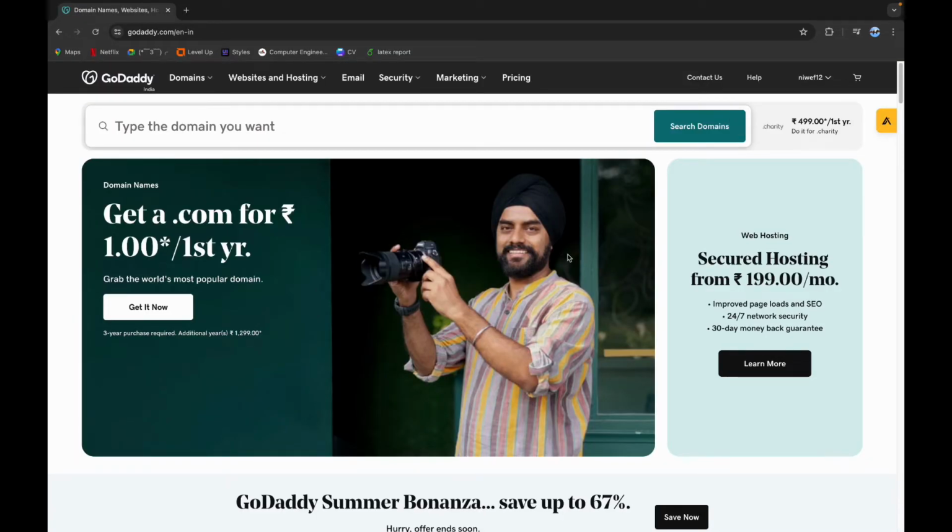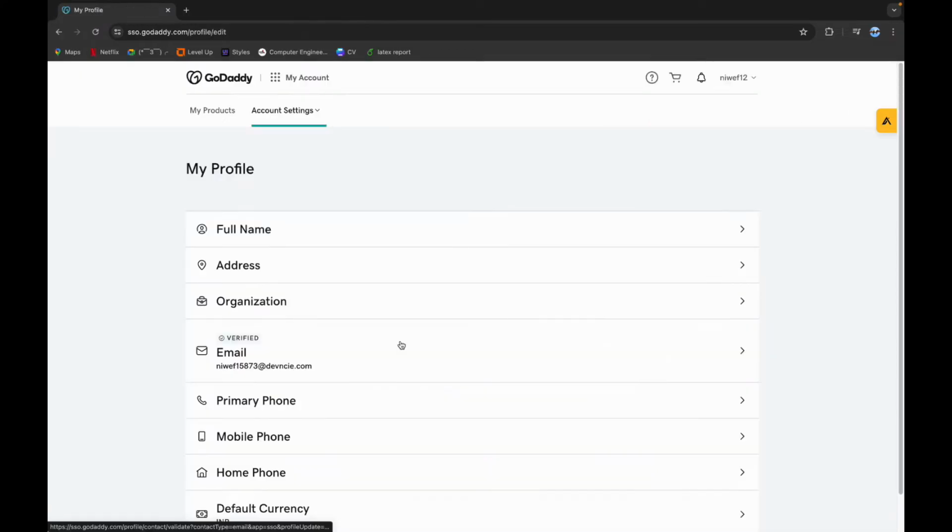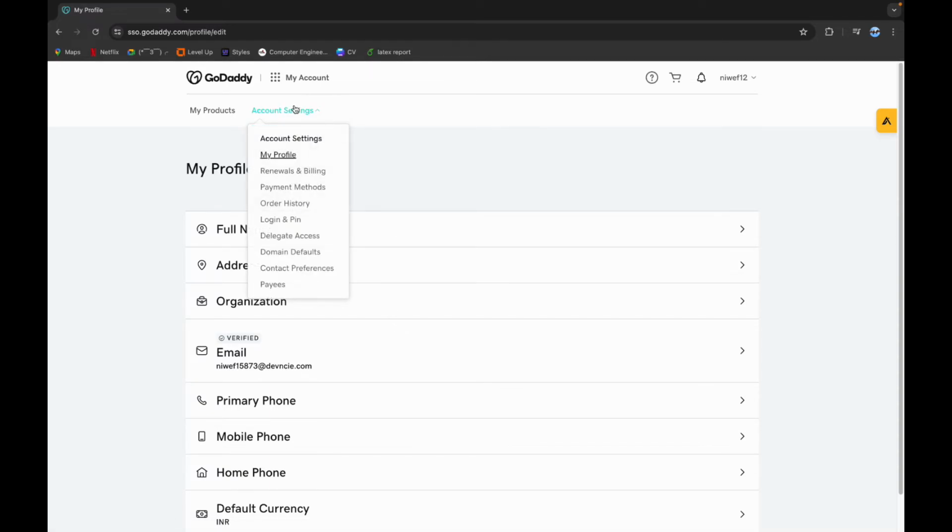Now you have to make sure that you are logged in to your account, and after you log in, you can see your username on the top right corner. Click on it and here you can see the account settings option. Click on account settings. Now after that, click on this account settings option which is on the top side, and here you can see this payment method option.